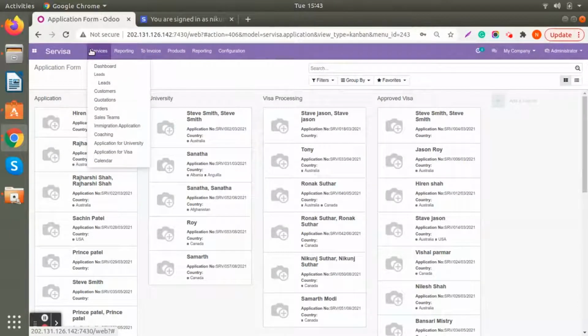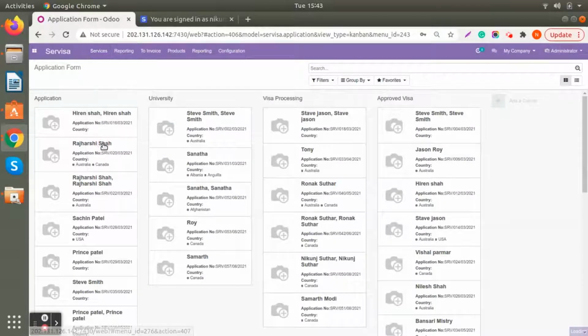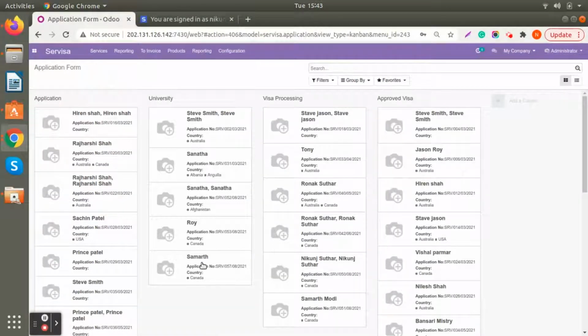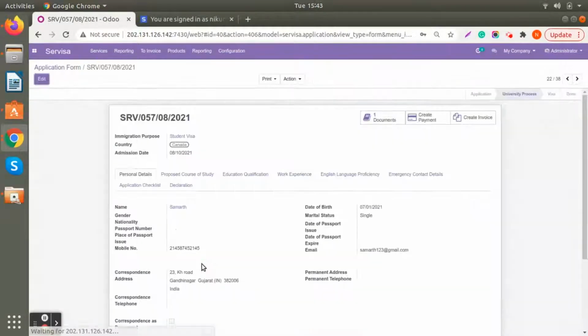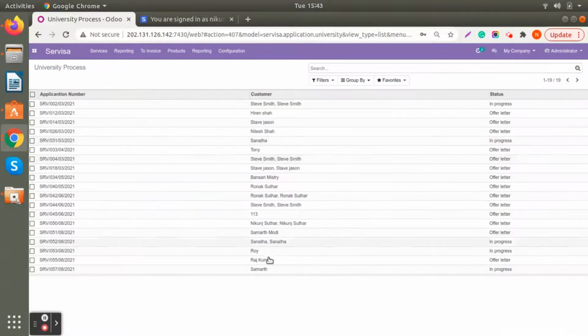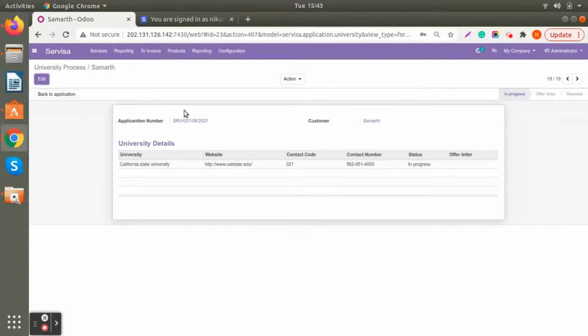Again, once you go in the application for university, those are the applications they have applied for offer letter, and you can see the status here as well. Just now we created Samarth, the offer letter is in progress. Again, we can go in the immigration application. You can open from here as well and from that university page as well. Now we will go in application for university. I will just open that.